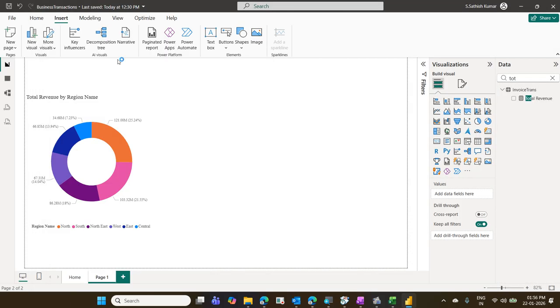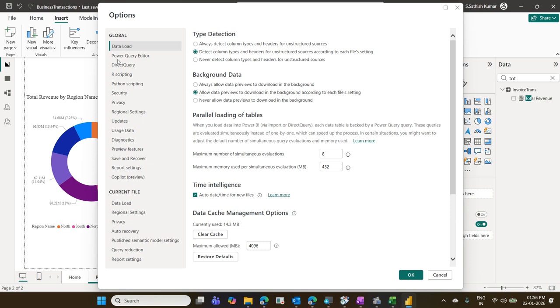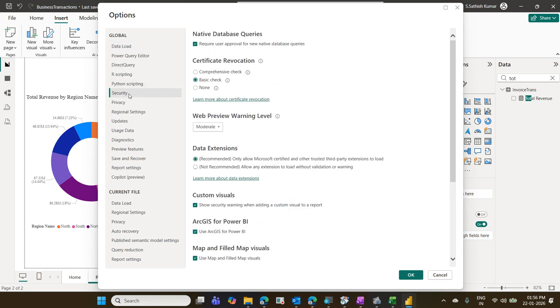It opens a new dialog box. You can see a new dialog box has opened. Under that dialog box, you will get something like security. Yes, there is security. File, Options and Settings, Options, security.